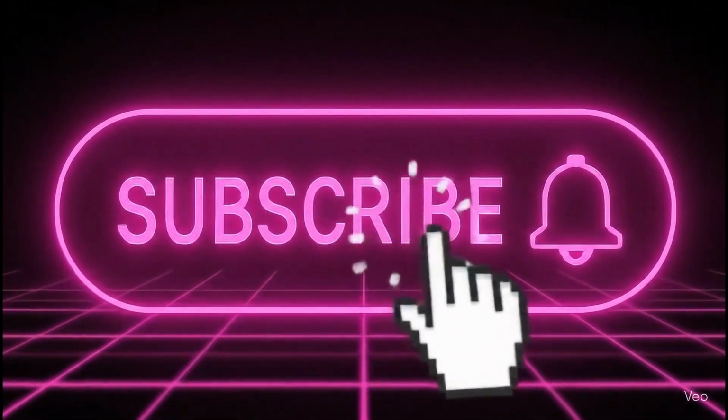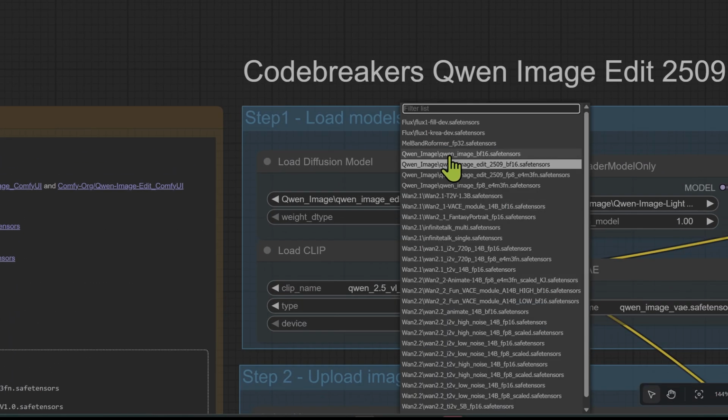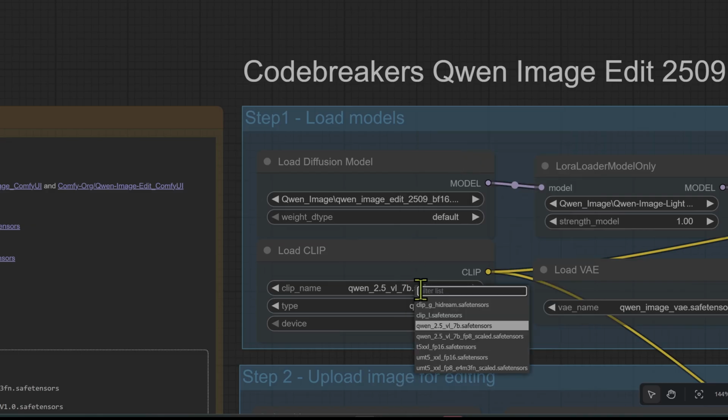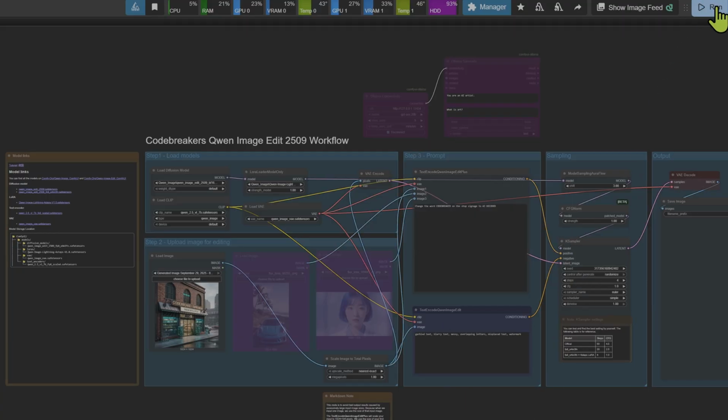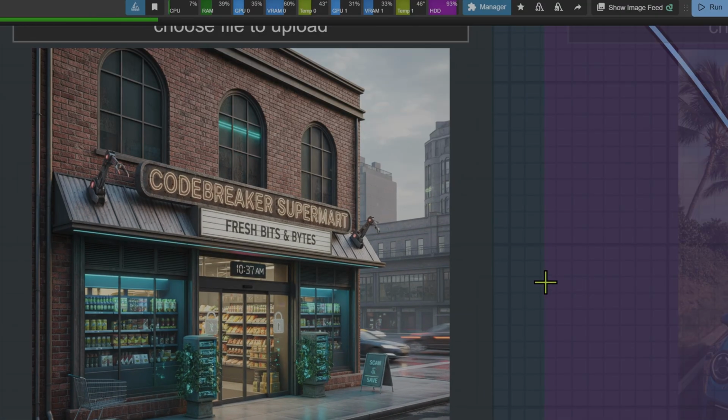So for the next test, I'm going to change the model to the FP16 40 gigabyte version, and also I'm going to change the clip encoder to the full precision one. This is the 7 billion parameter vision language model. And for the rest of the tests, I'll be testing it on full precision. So next we'll be testing the text in image transfer.